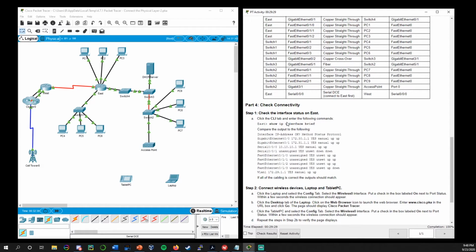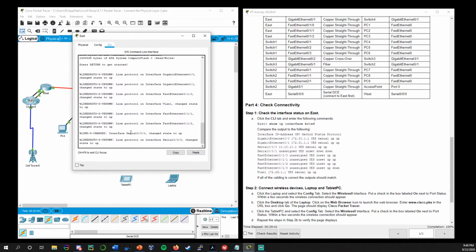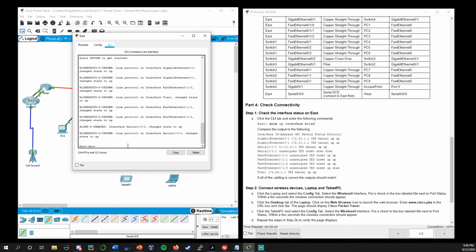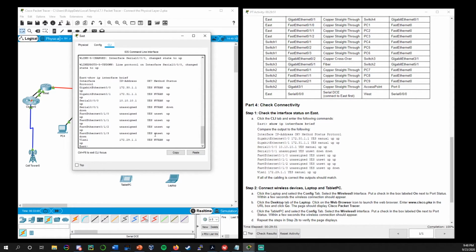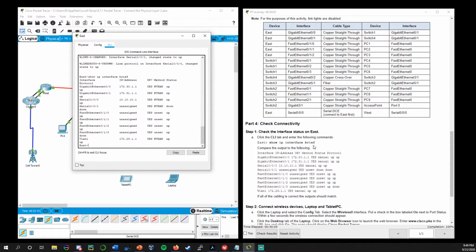And we can go ahead and check connectivity as well. Always a good idea. So let's check the interface status on the east router. We could pull up the CLI, show IP interface brief. We could see all of these interfaces that we've been utilizing. These are all up, and we are good to go there.